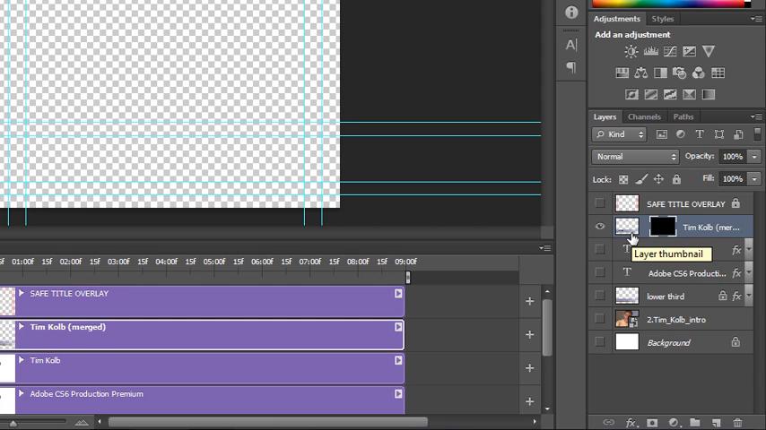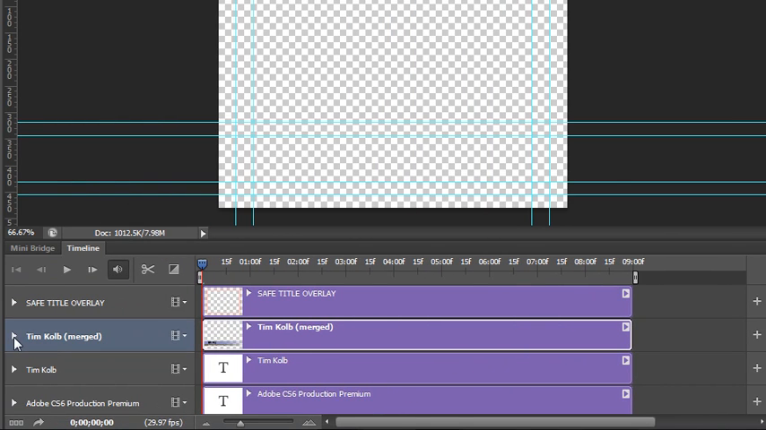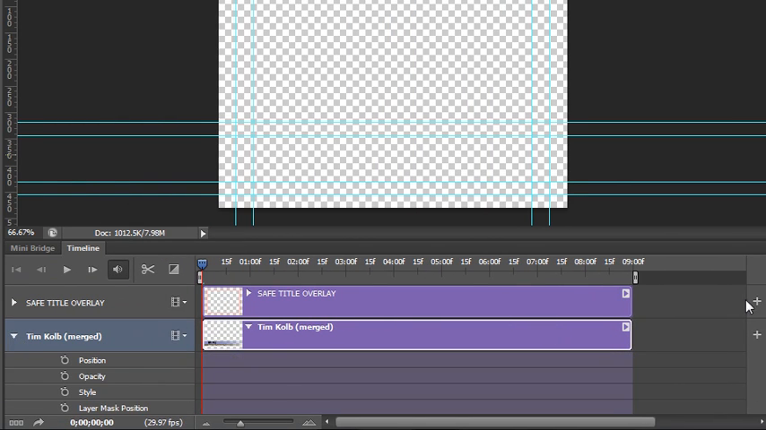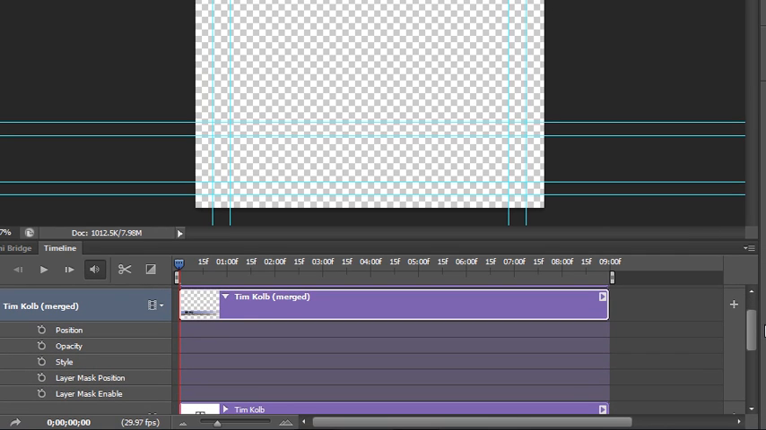To create the animation, we need to set down keyframes on the timeline. We'll expand this layer by clicking on the triangle. Note that there are several options that can be modified for this particular layer. Since we're working with a layer mask and we've just moved the mask off the screen, we want to use the Layer Mask Position option.